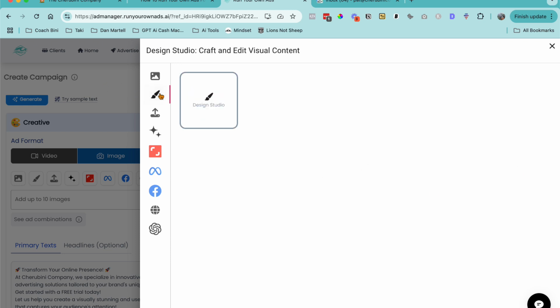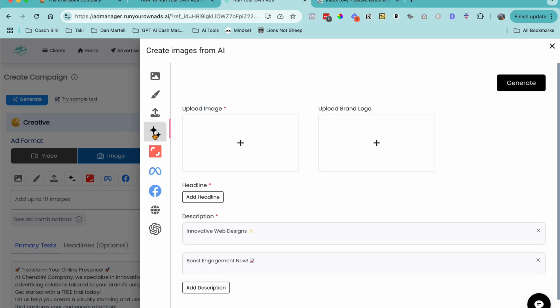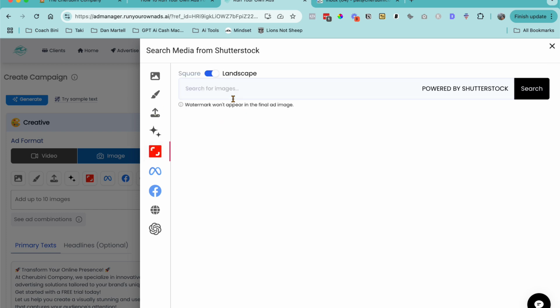But you can also click a design where you can design it yourself. Again, advanced, don't worry about that. Upload, you can upload the images that you want to run as an ad. You just click the plus and upload it. This image or this icon is what we can do from AI. So I'll get through this later. I'm just going to suggest the bottom two. But this is also from Shutterstock.